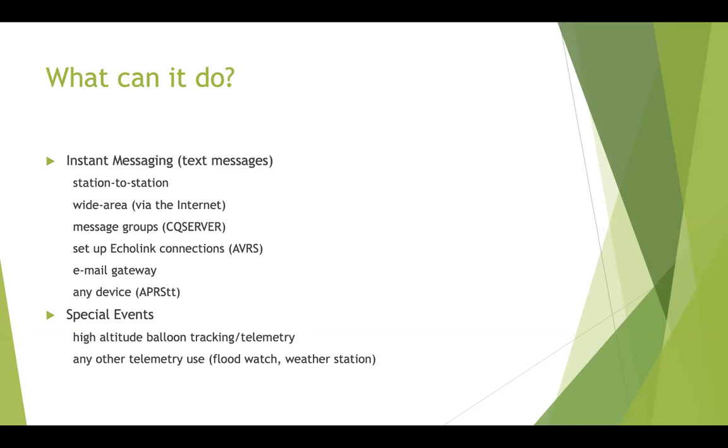It's also used for special events like high altitude balloon tracking and telemetry, or any other telemetry. In some areas around the world, they have floods. We don't really have much trouble with that here usually, except for a couple of weeks in the summertime maybe. But it's very easy to set up a radio at some location with a water depth meter attached to it that periodically sends out or beacons out that water depth, and then you can see if the water is rising very rapidly and take appropriate action.